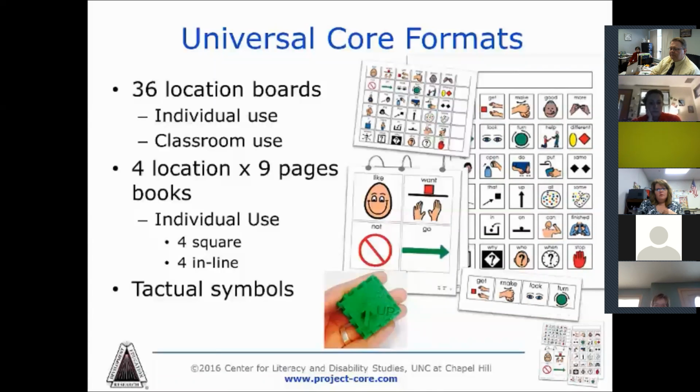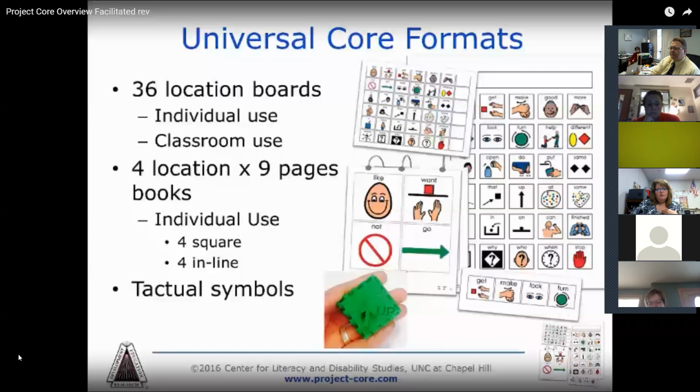Currently available formats support individual student use and classroom use. They are available in formats with all 36 words on one page and with 4 on a page across 9 pages to support students who need large targets for direct selecting or touch, and students who use partner-assisted scanning in the 4 inline format. The boards are available in multiple symbol systems and in high contrast to address the needs of some students with visual impairments. We are also investigating the use of 3D tactual symbols for students who are blind. You can download the print-ready computer-aided design or CAD files to print to a 3D printer from the Project Core website.